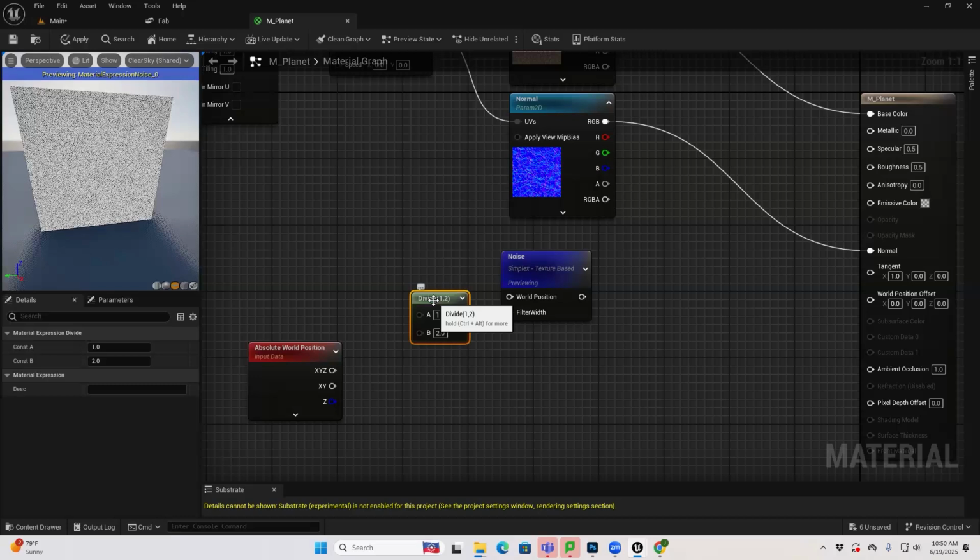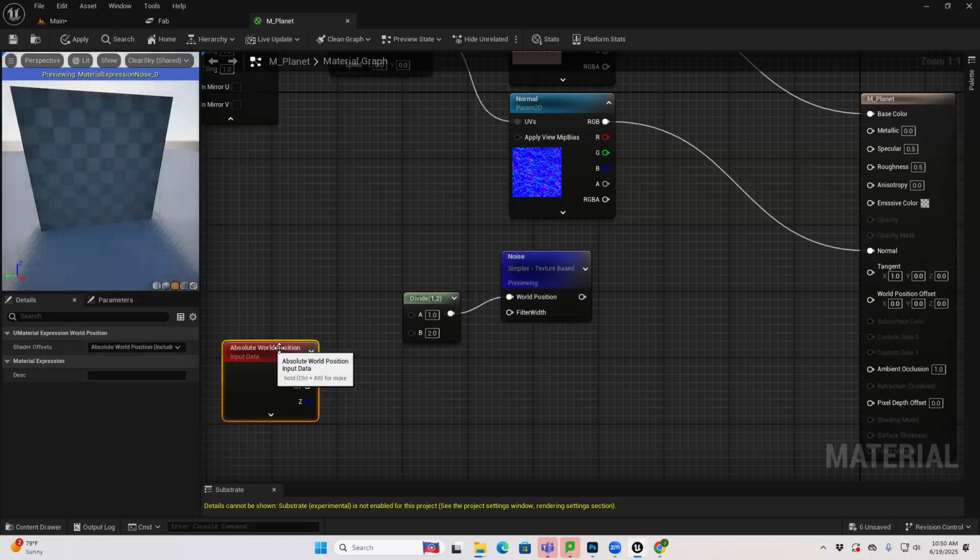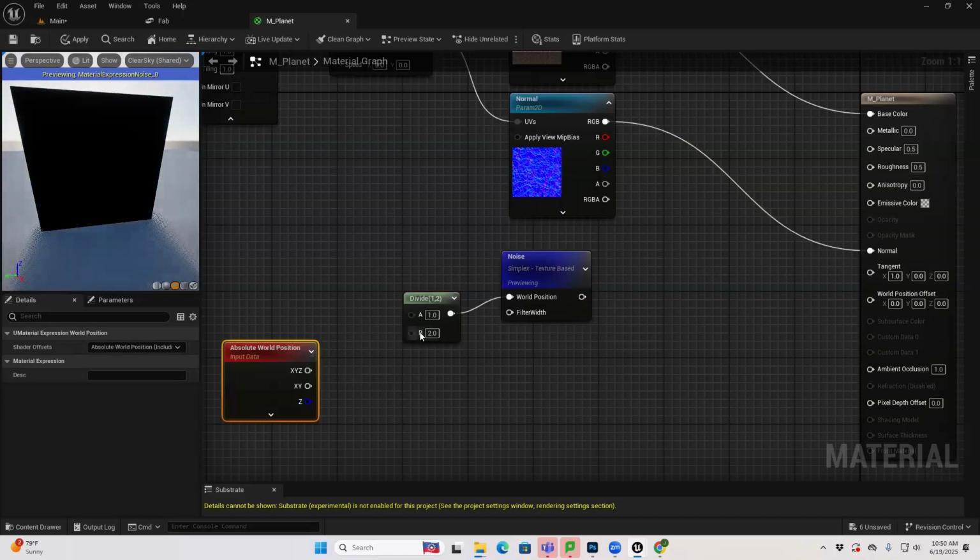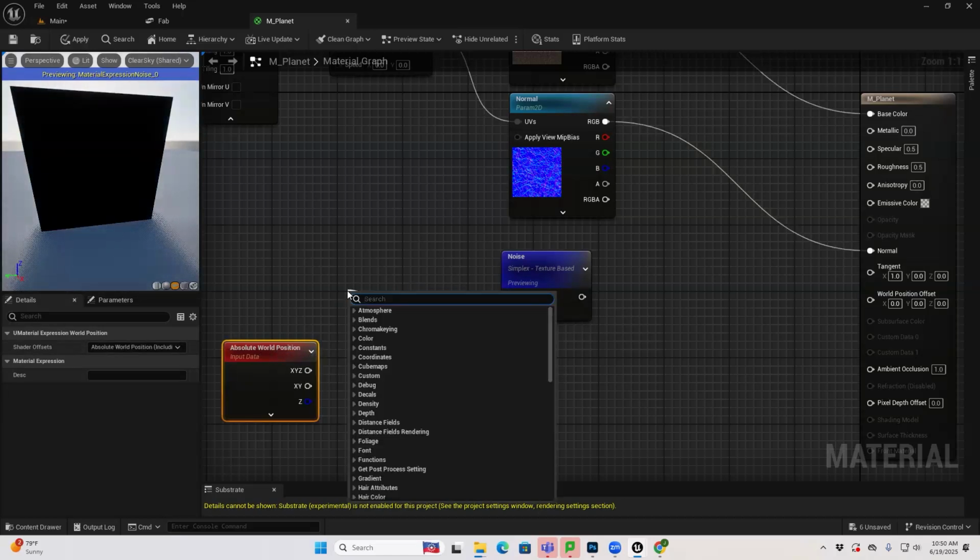Okay, so we can use a lot of math to adjust and change things in our scene, right? So my noise, for instance, is way too dense. So I can make that noise look bigger by dividing it by a bigger number, right? So I'm going to divide my world position, which means I need a starting point. And I'm going to create a parameter.